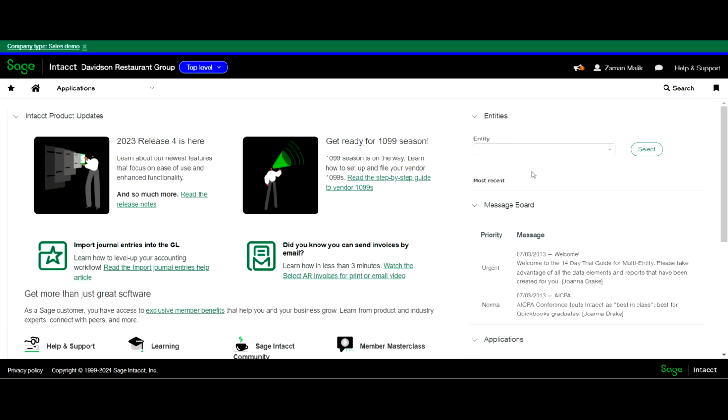Hello everyone. Today we're going to be going over the process of adjusting your vendor 1099 amounts in Sage Intacct. So today I'd like to show you guys two different methods. One is the manual method and the other is the import method.